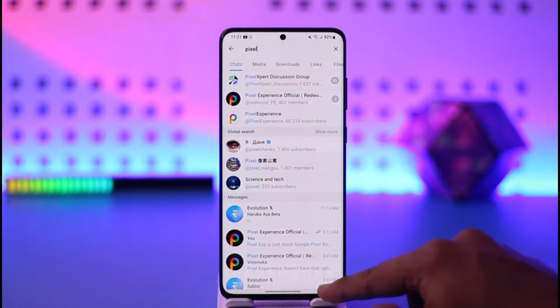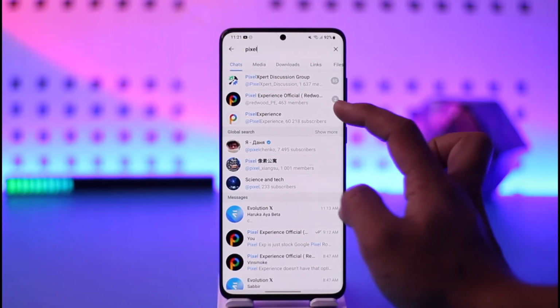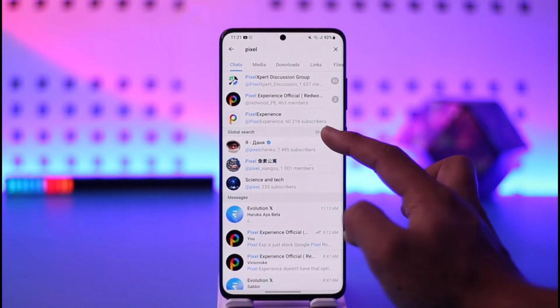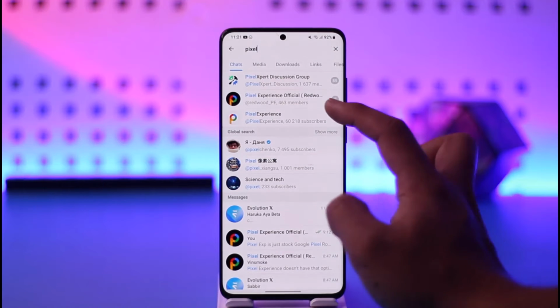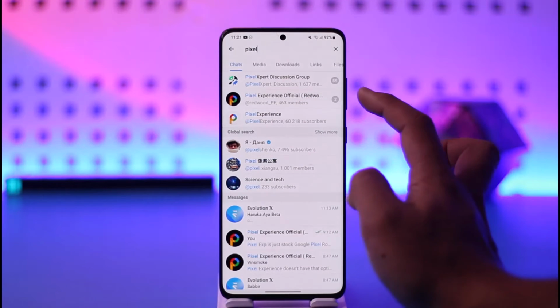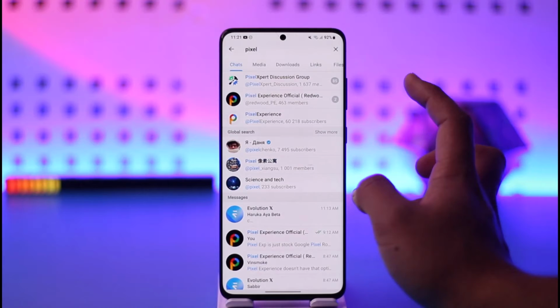Depending upon your searches, if it is a group it will show members, and if it is a channel it will say subscribers. So in this case you can see 60,000 subscribers, which means it is a channel. Here you can see 463 members, which means this is a group, so those are not channels. That's the difference you want to understand.